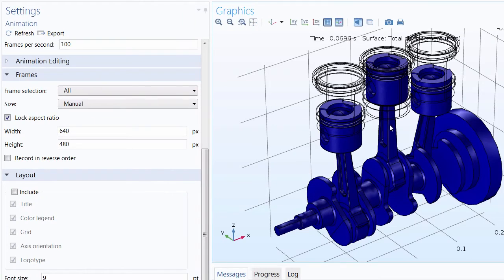Then we can set the dimensions to export at a higher resolution, let's say 1920 by 1440. Notice how the height changed because the aspect ratio is locked. And this will give us a higher quality animation, although it will take longer.